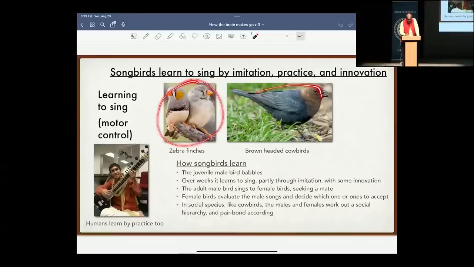Here are two kinds of songbirds, zebra finches and the brown-headed cowbird. And famously, songbirds learn to sing by imitation, practice, and innovation. By the way, the reason why we should care is humans do the same thing. Here's a human learning by practice, right? So that is a very important part of animal activity, to learn by practice and to get good at something.